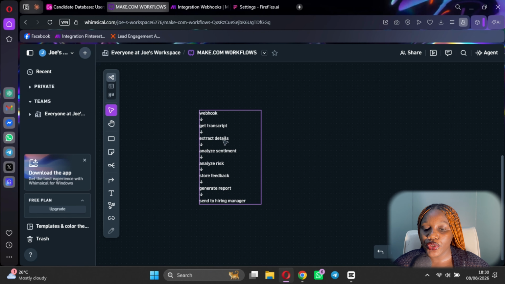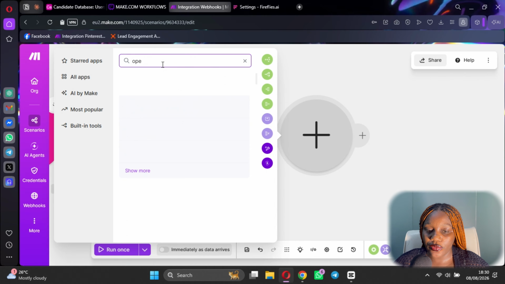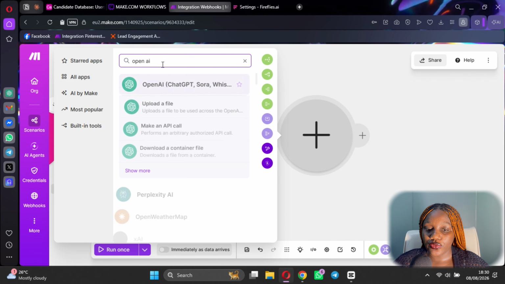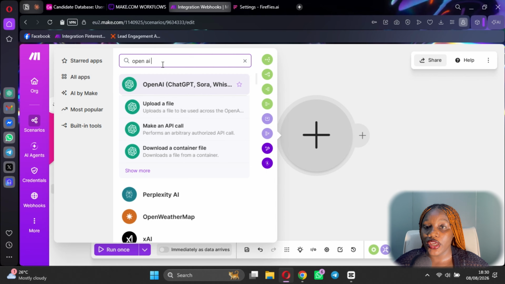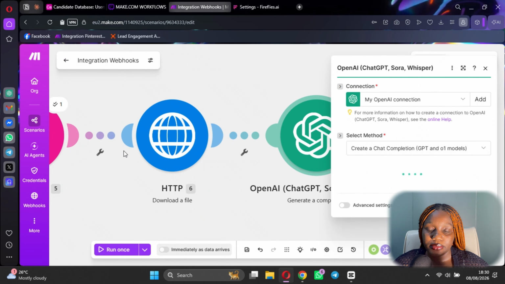So the first thing that we want to do is to extract details from the transcript. We're going to use OpenAI to do it. I'm going to use OpenAI for most of the AI analysis. But of course, if you have a better AI that you think gives you better output, you can switch for that. Perplexity, Claude, whichever one you want to use works perfectly. So we are going to come here, and I want to generate a completion.